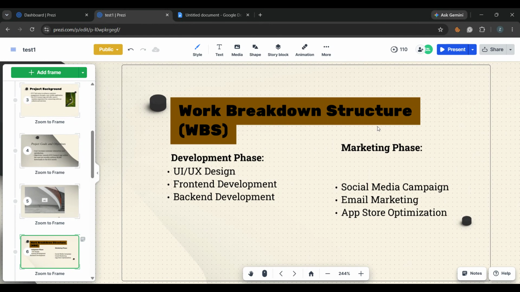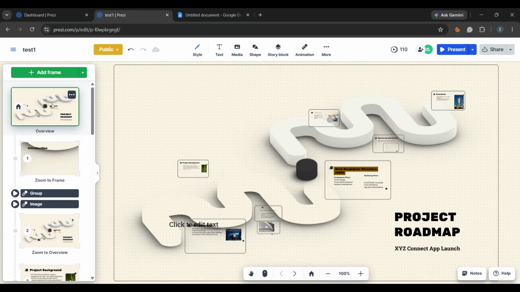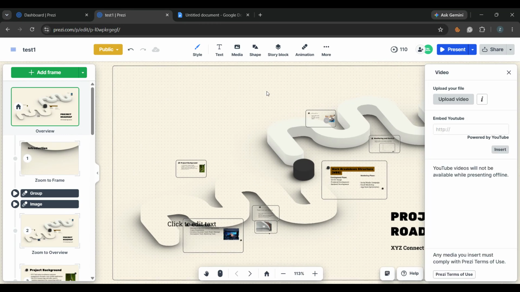First, open your Prezi presentation and make sure you are inside the editor. Once you're in the main workspace, look at the top toolbar. This is where you'll find the tools you need to add different types of content to your presentation. To embed a video, go to Insert, then click Video. This is the option you will use if you want to place a live web video directly into your Prezi layout.